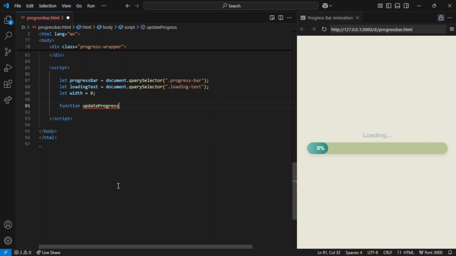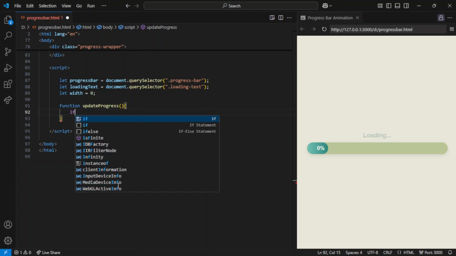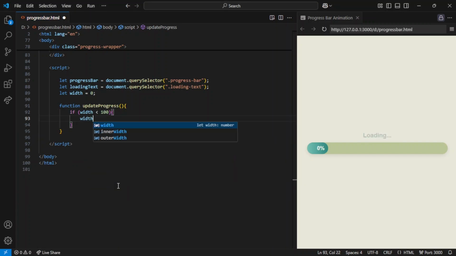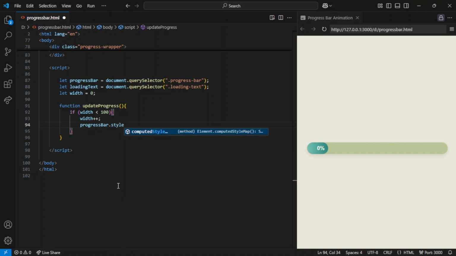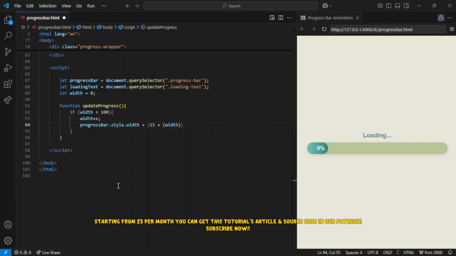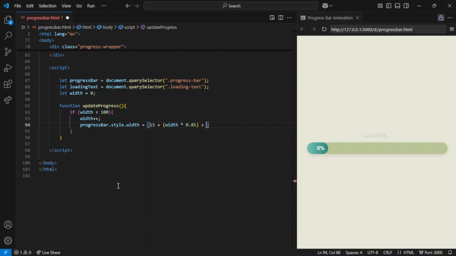This function is responsible for gradually increasing the progress until it reaches 100%. Inside the function, we first check if width is still less than 100. As long as the progress isn't complete, we increase width by 1 unit. Then, we update the actual width of the progress bar using a formula. Instead of starting at 0%, the bar begins at 15% width. To achieve this, we add 15 to the calculated width, ensuring that even when width is 0, the actual width of the bar is already at 15%. Each time width increases by 1, the bar expands by an additional 0.85%, ensuring a smooth transition to 100%.